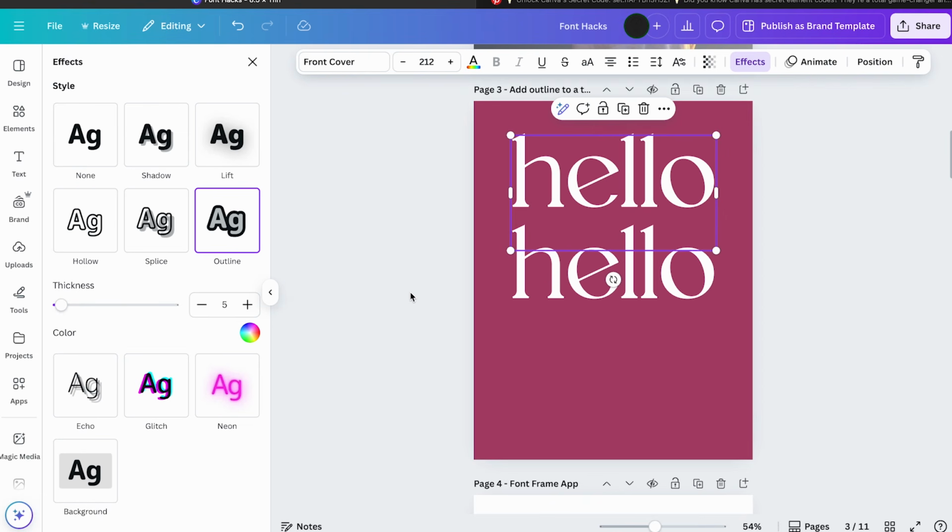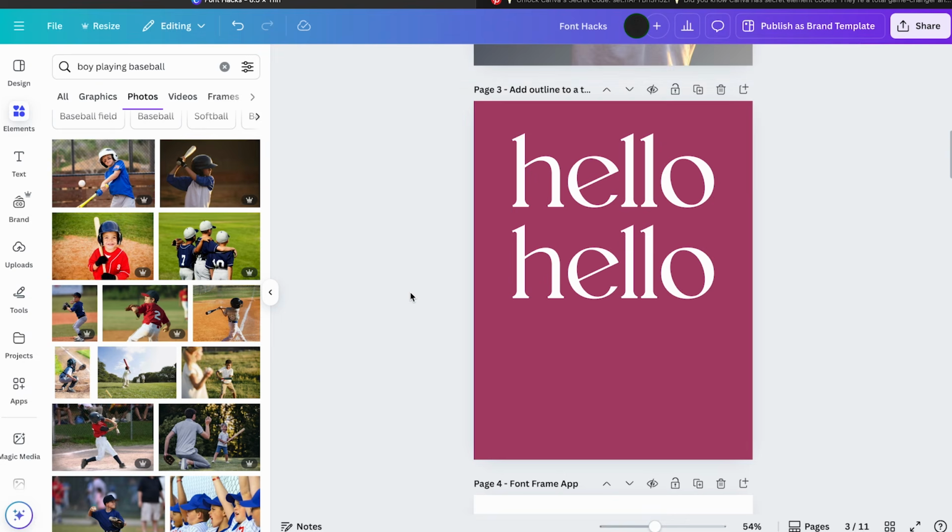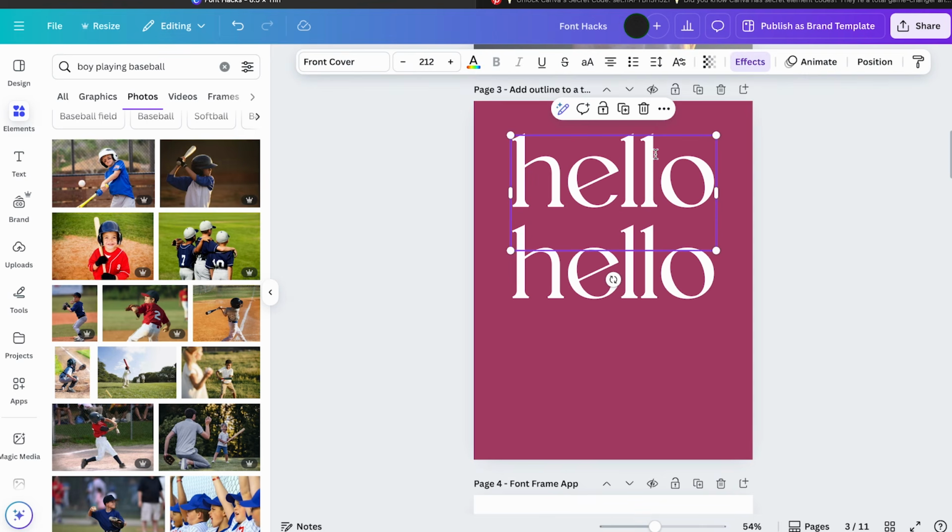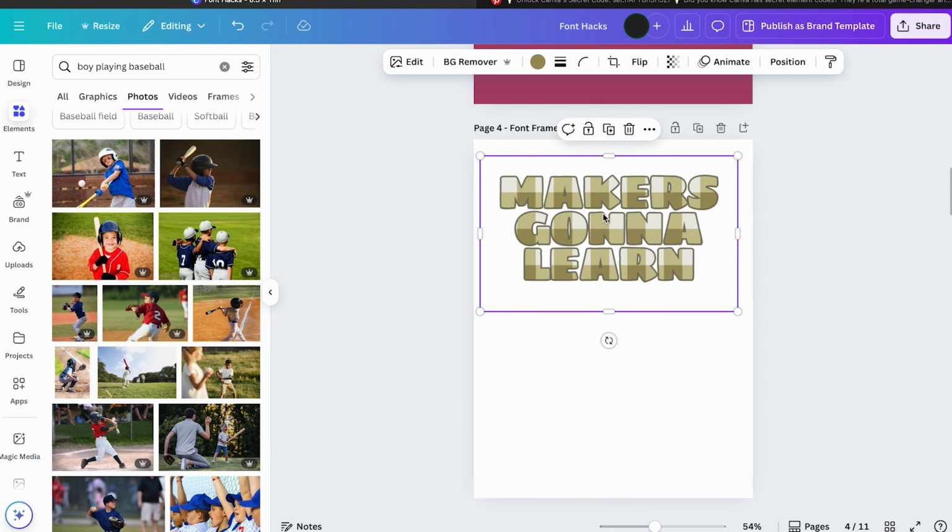So super quick one, but super effective if you're wanting to just thicken up some of your text. Okay, for the next hack, we are going to be using Canva apps.